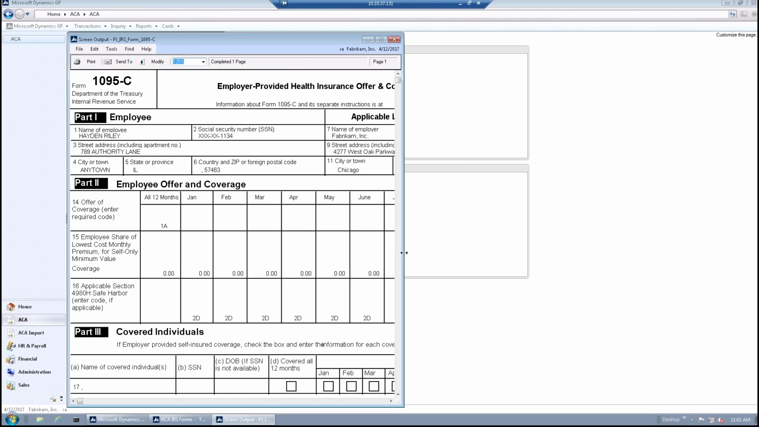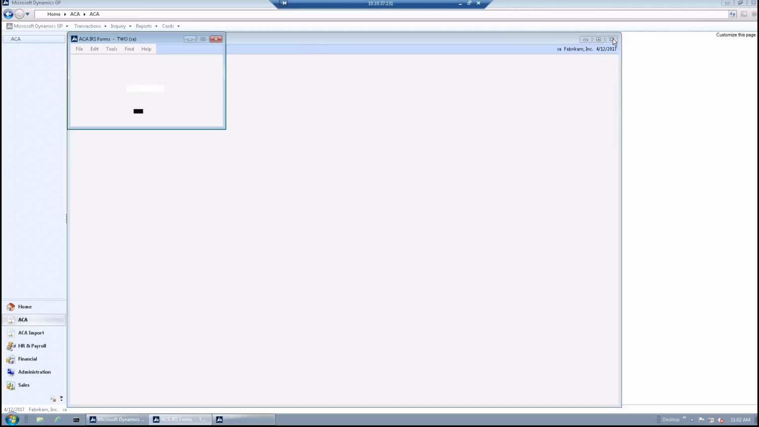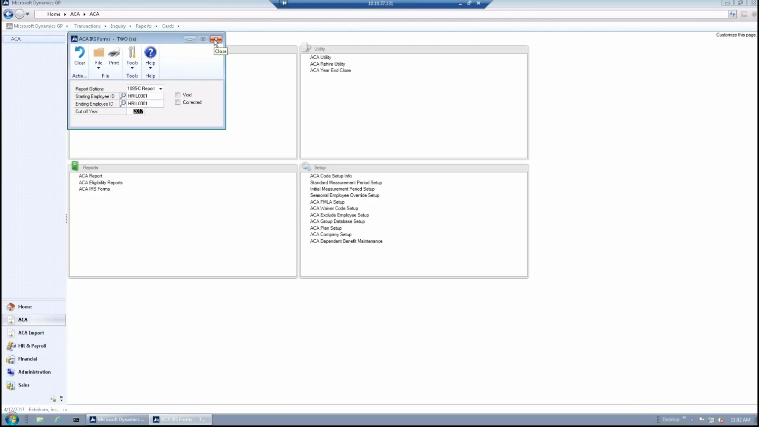Okay, so we're back to where we started, and now you can see, based upon our setups, the offer of coverage, the eligibility comes through here. The lowest cost would be printed out here, and then the applicable section here. And keep in mind, this employee just started in October, so he really didn't get a full year's, and he didn't meet the criteria for those particular months also. And we do have on the employee level screen all the data that you'll need for the IRS if you do get audited, and that is on the employee maintenance window. Okay, so I got most everything covered here.